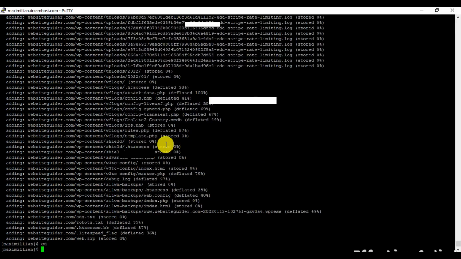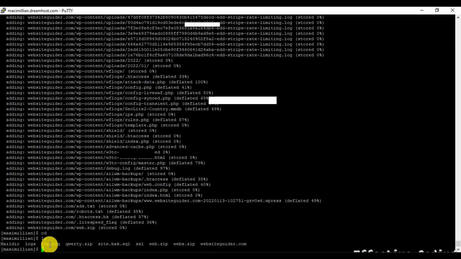You can see that all files have been added to our zip file. Now I will run the ls command and list out all the files here. As you can see, we have a file which I earlier provided in the command to create, a qwerty.zip file. So in this case you can see that the zip file has been created.